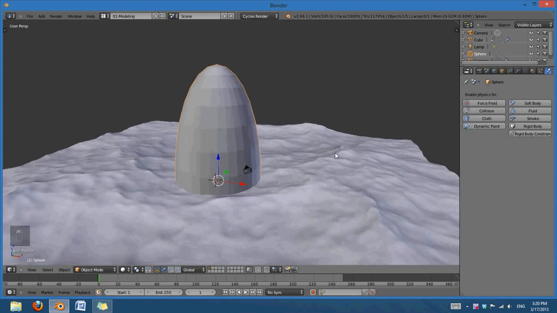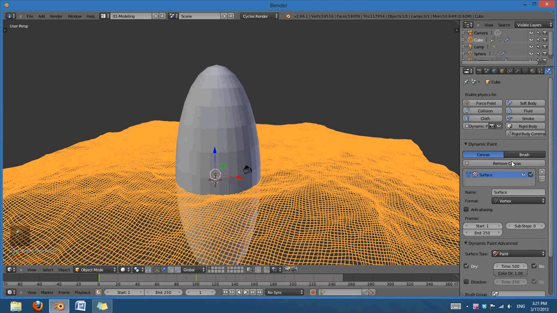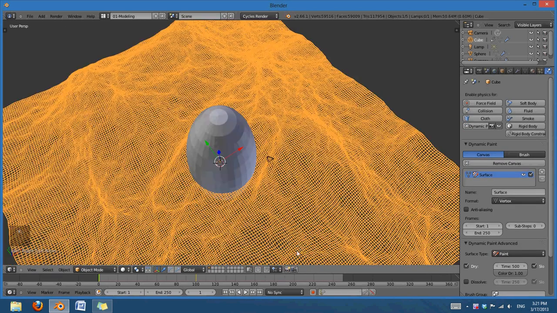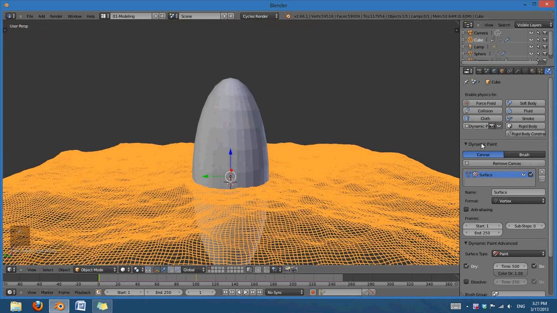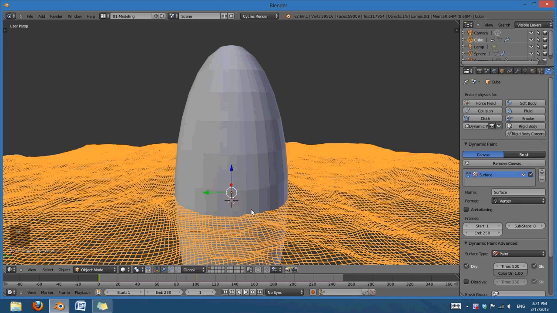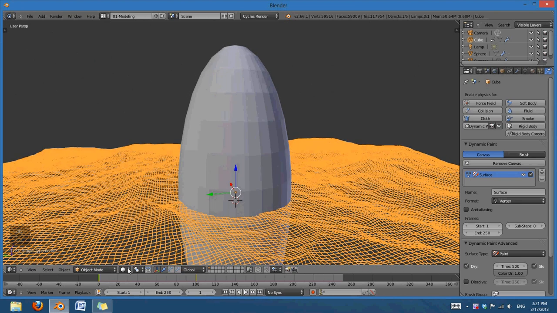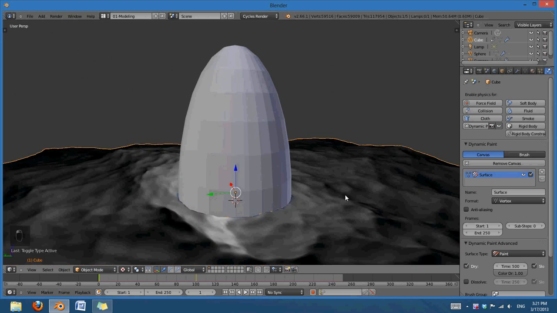And then I'm going to go into the physics, add dynamic paint, and brush. And with the ocean, I'm going to add dynamic paint and canvas. In Blender 2.66, it makes this little grid thing when you add dynamic paint to an ocean. Kind of bothers me, and I'll probably report it as a bug. But in the meantime, you can just change this to texture, and we're all good.